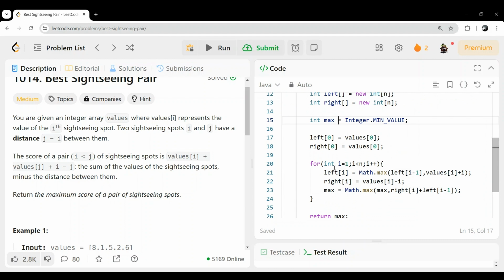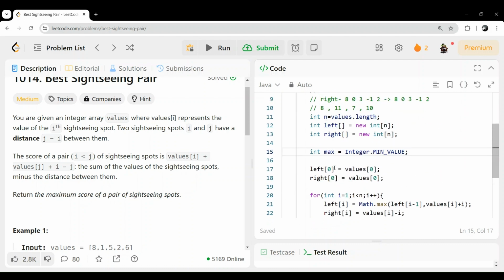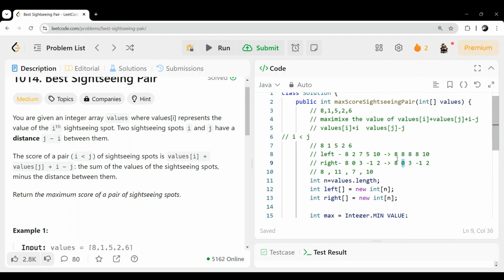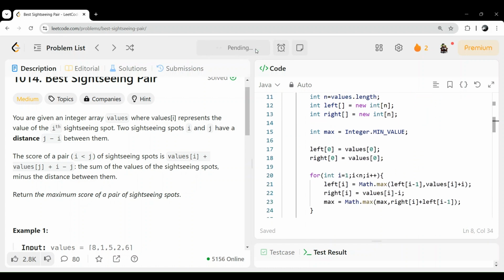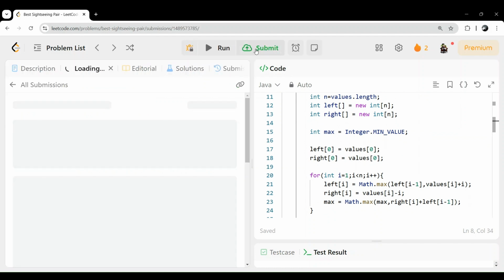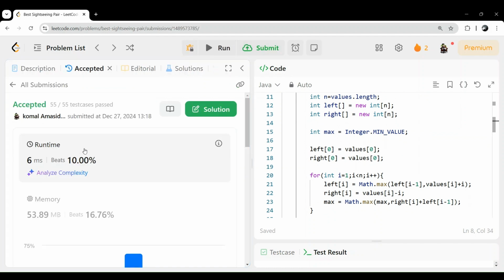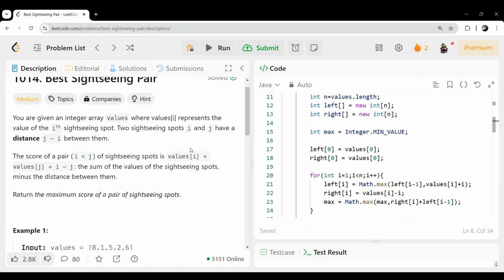And at the end we are finding the maximum value of right of i, that means right of this i, and left of i minus 1, because our condition is i less than j. And as we are storing here the max value from the left, we are not missing any possibility. Okay, so if I submit this, yeah, here you can see this solution is accepted but not the optimal one. Okay, you can see here how much time it is taking, 6 milliseconds. Okay, now let's optimize this code.